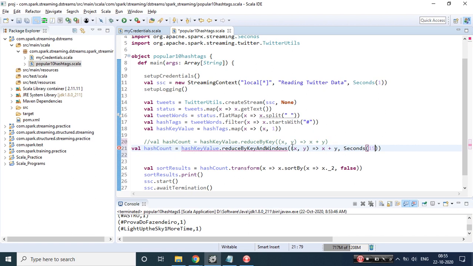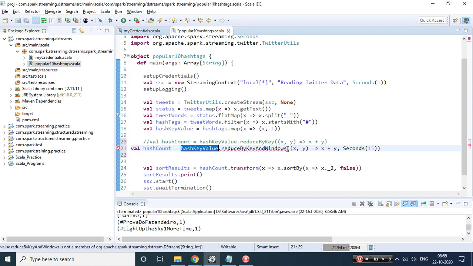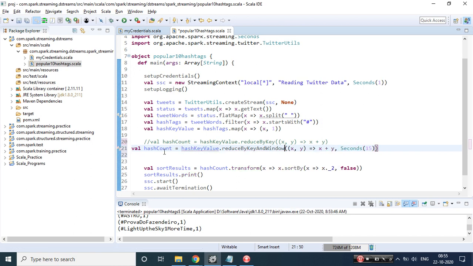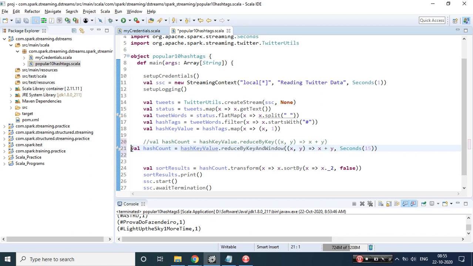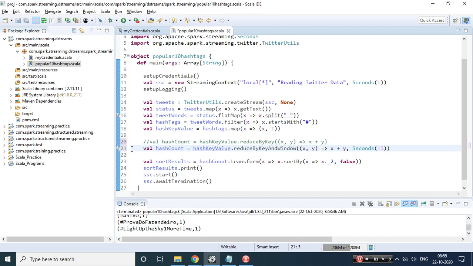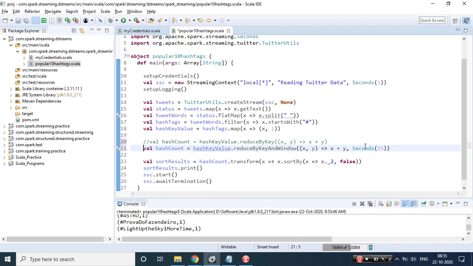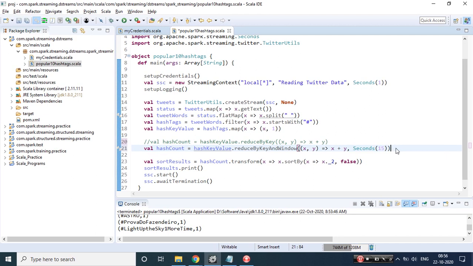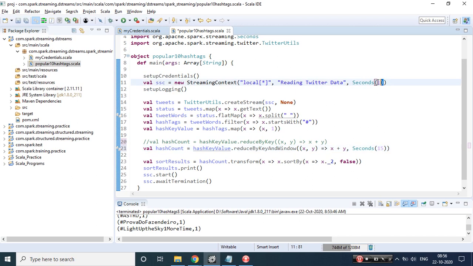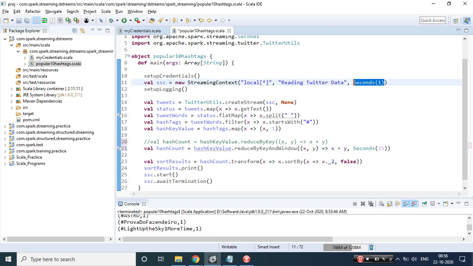I have just mentioned this incorrectly, that's why it was giving me an error. Otherwise the syntax is correct. Now I have added an interval. The data would be tweeted every 1 second, coming as an RDD, but the computation will be happening on a window of 15 seconds.